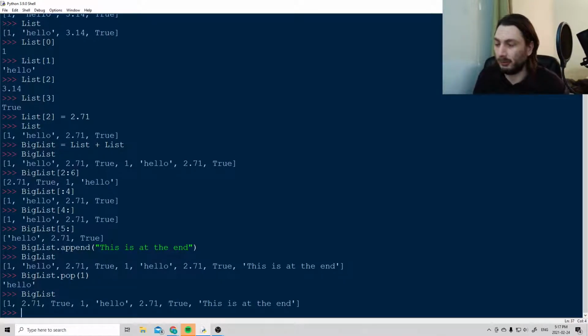So that is a useful one. Next, what else do we have? We have index. So say big list dot index. And what this does is it's a search algorithm. So what you can do is say, okay, I want you to find this particular element in your list and tell me where it is. So say I want to find true. So I can say, okay, where is true inside of the list?